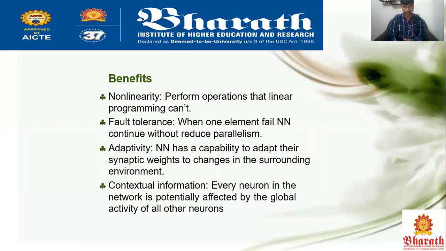Now we are going to see the benefits of neural networks. The first point of the benefits is non-linearity. That means performing operations that linear programming can't. It has the ability to perform multiple operations at the same time, where it has not been constructed as a programming or a regulated or rotational process, and the given task can still be achieved by operating on it. That is known as non-linearity.